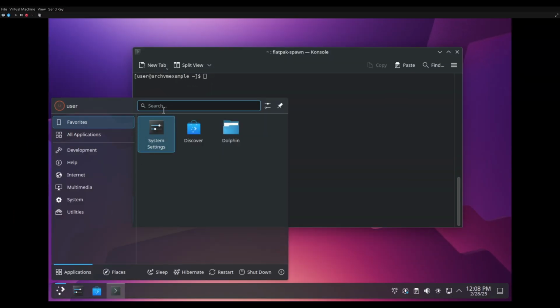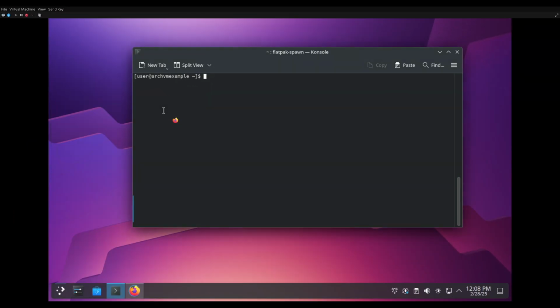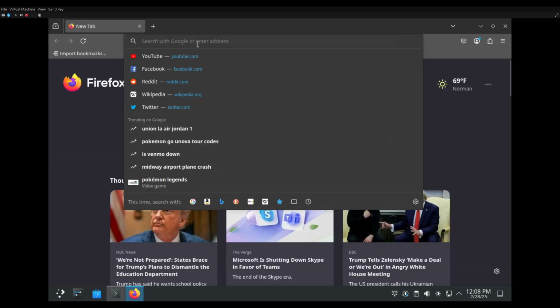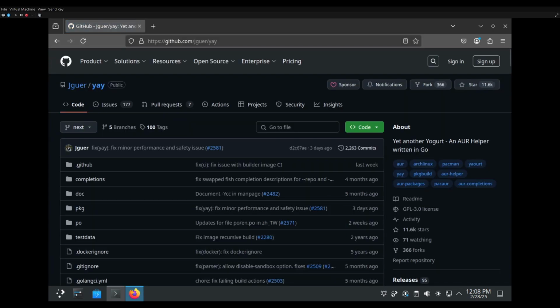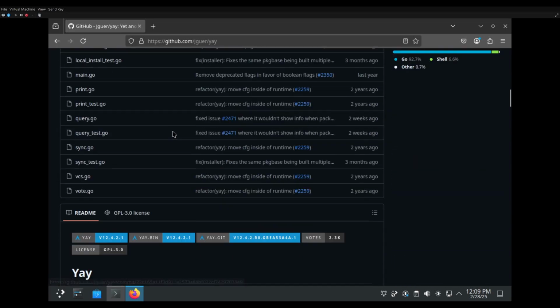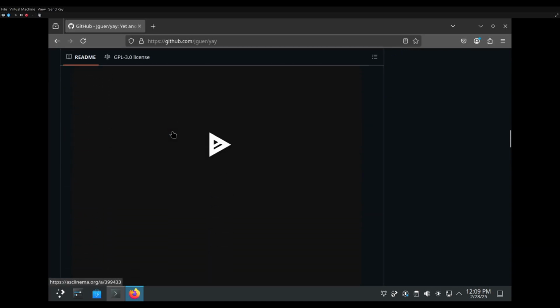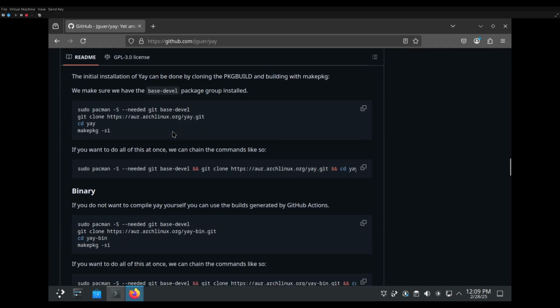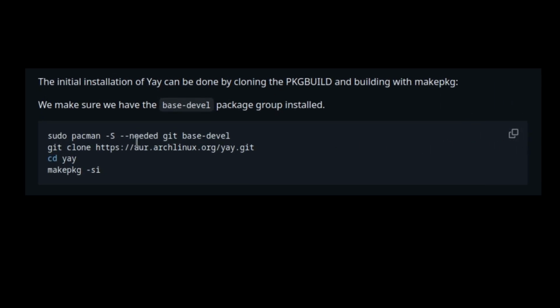All right, so that should be in our applications now. There it is. So what we're going to do is visit the GitHub repo for Yay. This is the Git repository for the AUR helper Yay. What we're going to want to do is scroll down here and we'll see instructions on how to actually get this installed. Now, thankfully, we can just go ahead and copy this section of code.